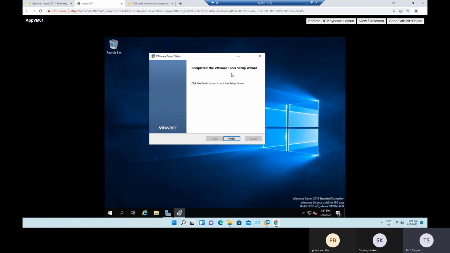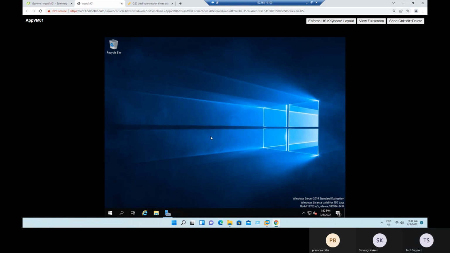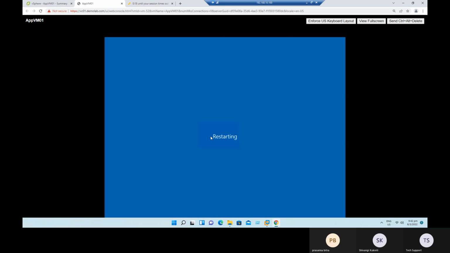Okay, now the VMware Tools setup is completed. So click the finish button to exit the setup wizard. When you click finish, it will prompt you to restart the virtual machine, because when you restart the virtual machine, VMware Tools take effect. So just click on yes. So restart may take a while.